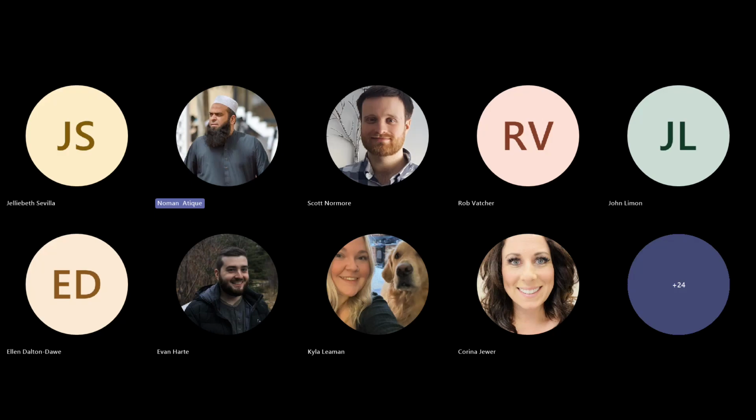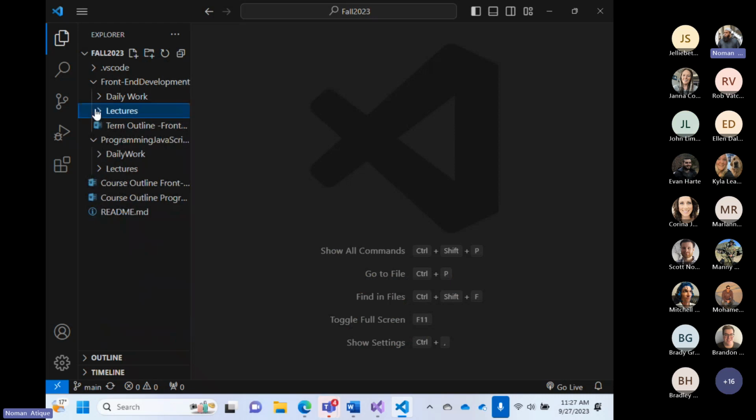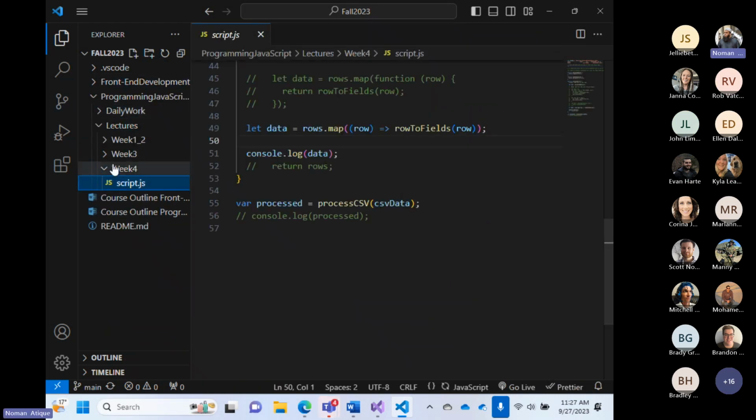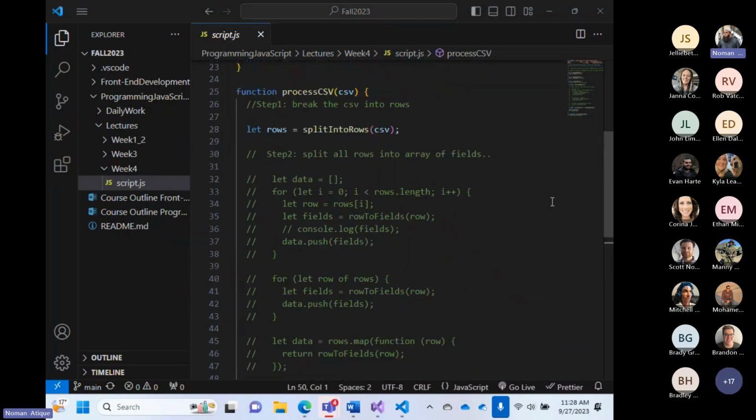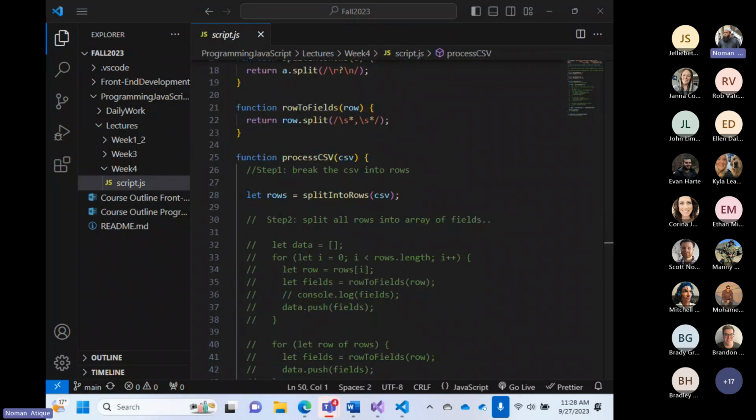JavaScript session. So what I'll do is close this front end and open this one. Week 4, we were working yesterday and we were solving a very interesting problem. That problem, if you guys remember, is giving us some really nice things to consider, and it's a comprehensive problem consisting of a lot of different things.